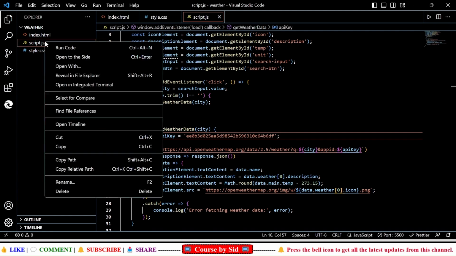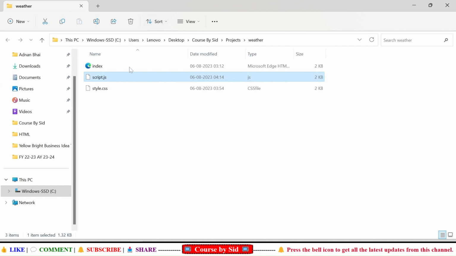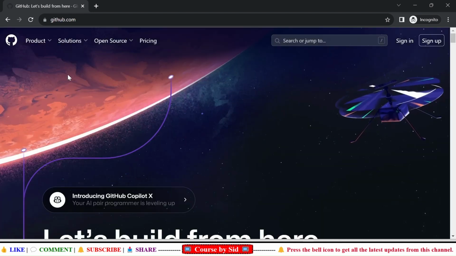So here I'll left click and click on reveal in file explorer, right? So these three files which we have created: index.html file, script.js file and style.css file. Now we're going to deploy these three files on github.com. So we'll come back to our browser and we'll search for GitHub, right? And then we're going to click on this github.com.